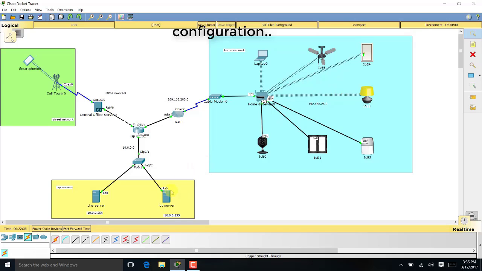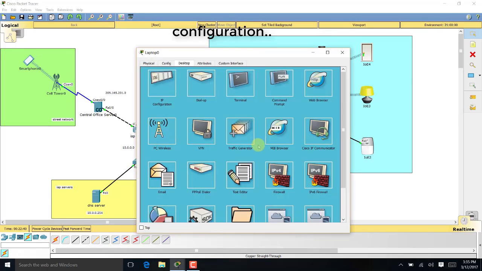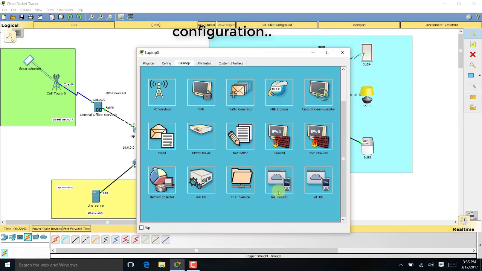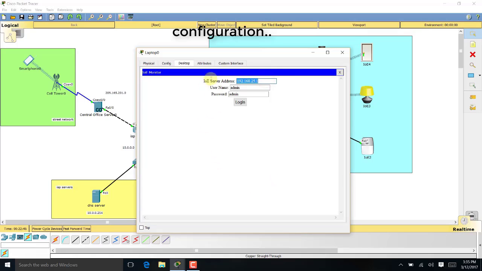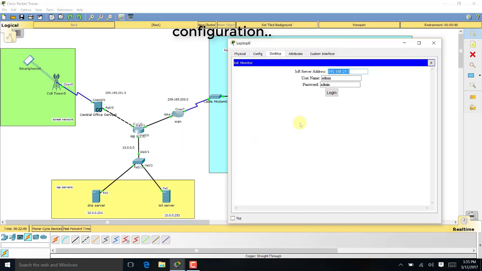After the configuration of the IoT server, we'll sign up into the IoT registration server. Click on the laptop, select the IoE monitor application from the desktop, type the IP address of the IoE server, that is 10.0.0.253. Username is admin, password is admin.